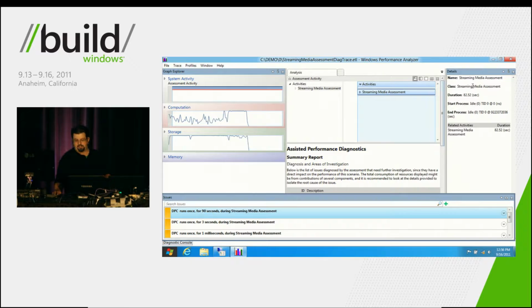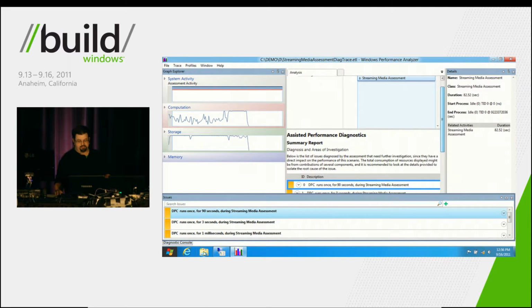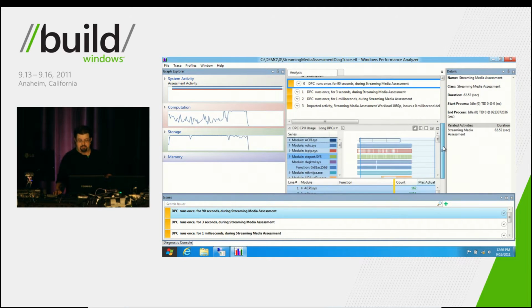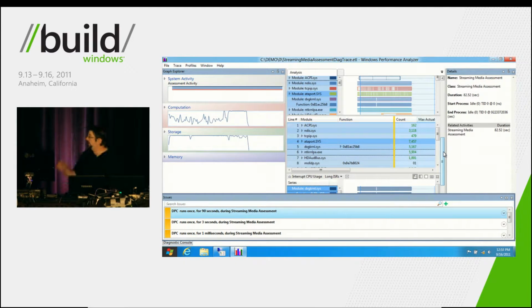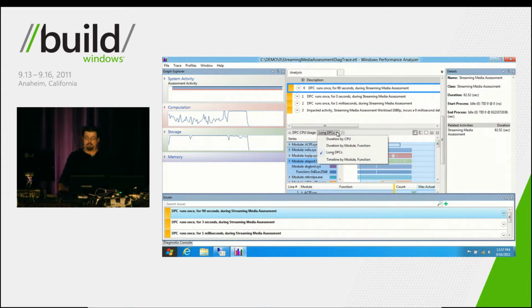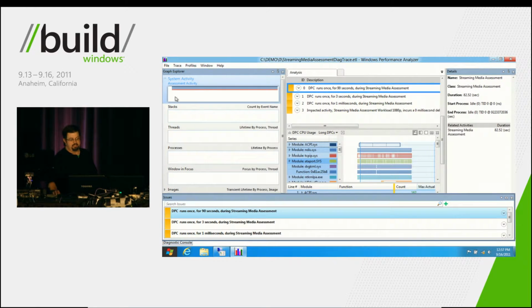I can scroll down here, and I have a bunch of information down here. It summarizes my issues down here in the bottom. And I have really deep graphs and opportunities to really go in deep into everything that was loaded in the system. I can filter here by long-running DPCs. In this case, that was the core issue. That's the default filter here. But you can see other filtering opportunities I have. If I look over here on the left-hand side, I have detailed information and graphic representations of system activity.